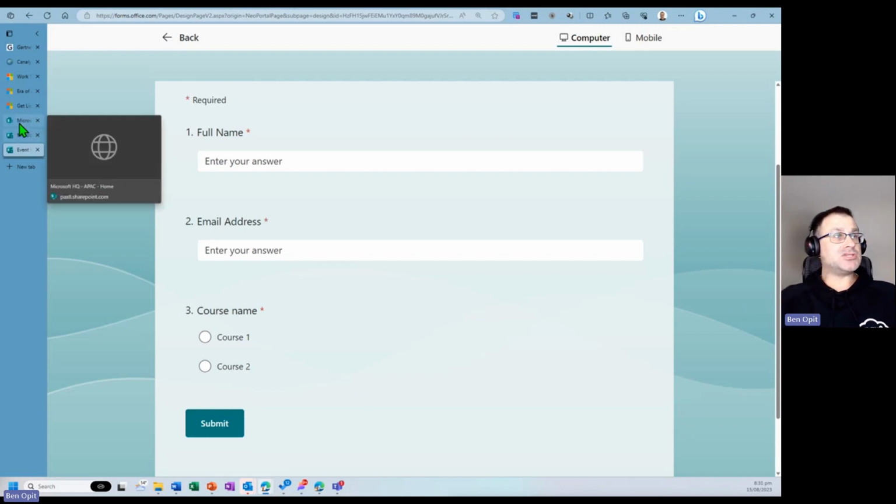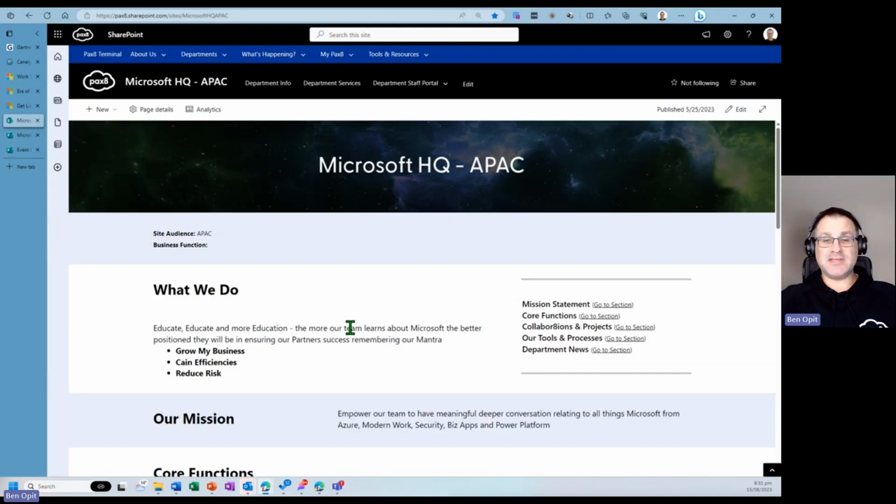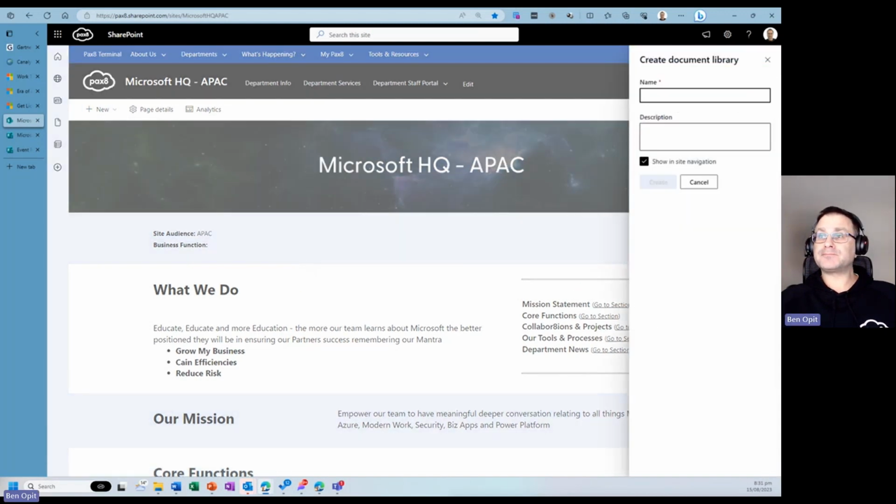I already have a SharePoint site that's been created for me. It's our test APAC, Microsoft HQ APAC site. So if you have a SharePoint site, please make sure you create an existing communication site, not a team site, because we want to be able to capture the requirements from a Microsoft form into a document library. So if you click on New and Document Library, we can create a new document library.